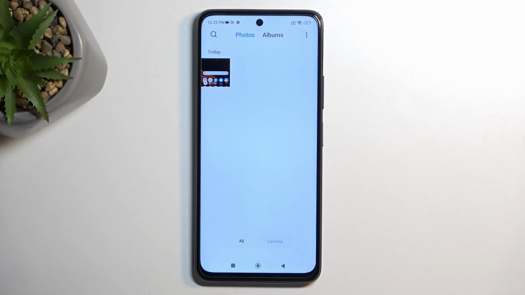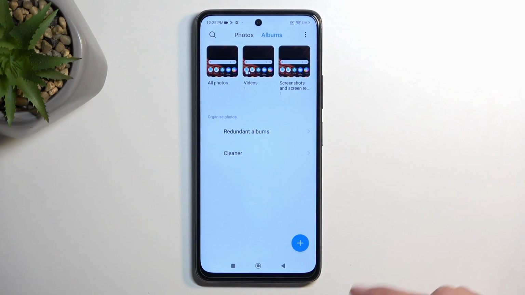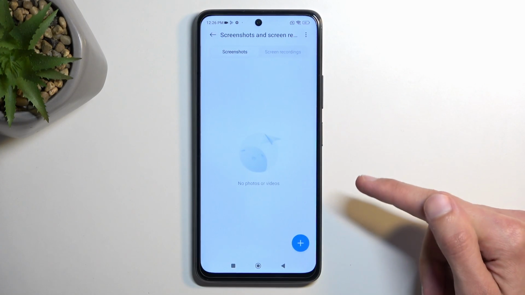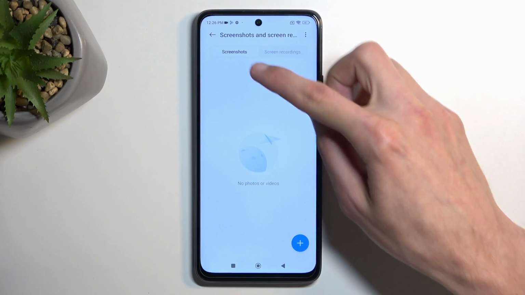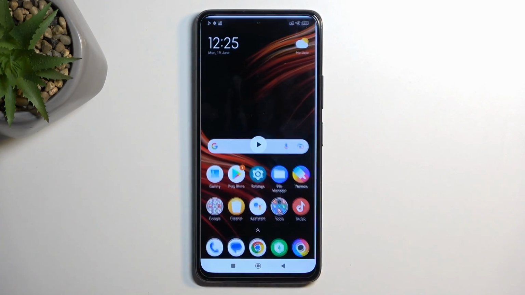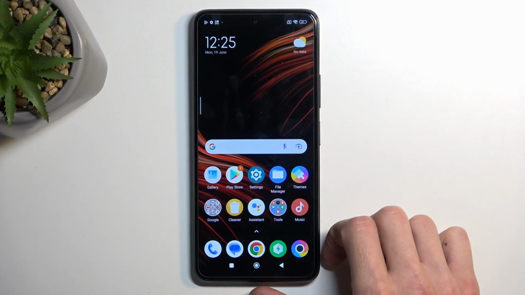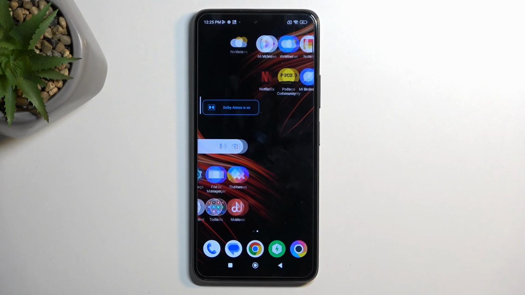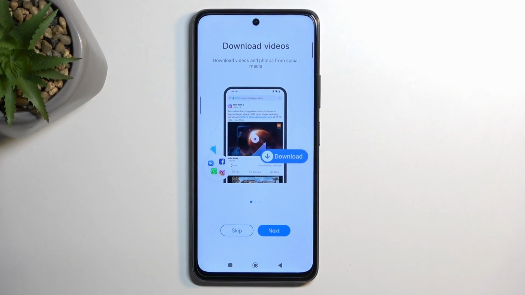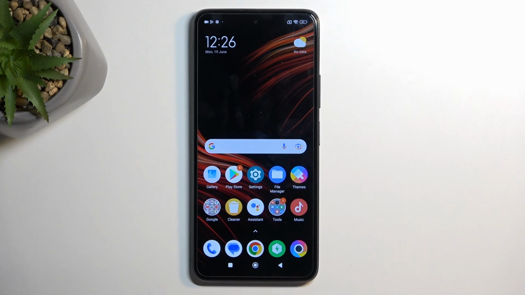And you can see that it's right here under Photos, but you can also locate it under Albums and Screenshots and Screen Recordings. When selecting this, just make sure that you select then a tab, Screen Recordings, and we can view it. So there we go.